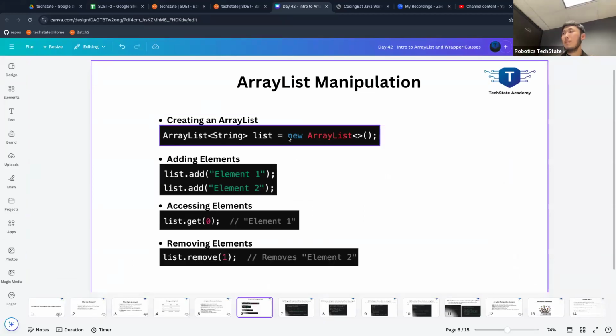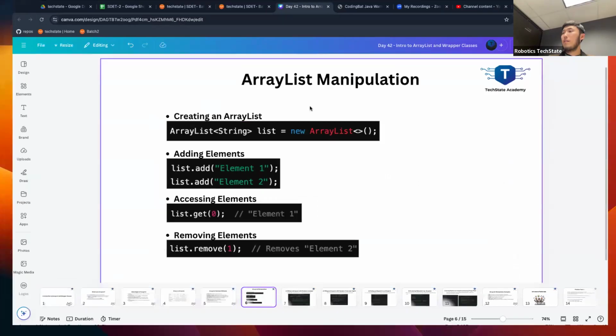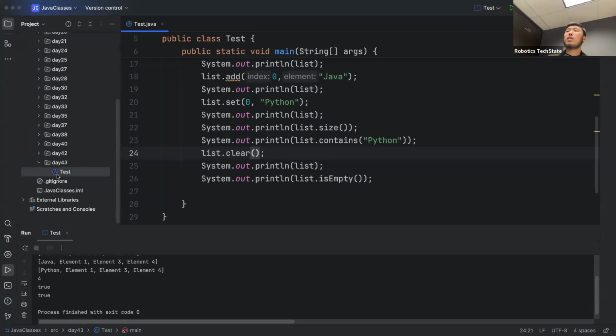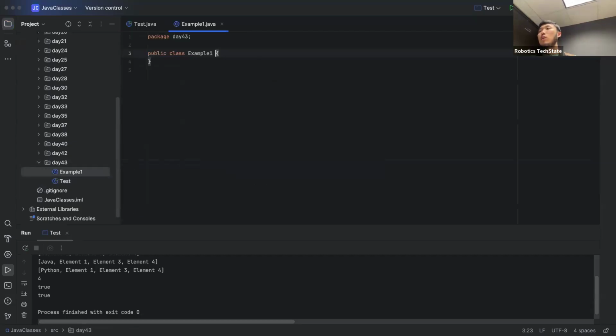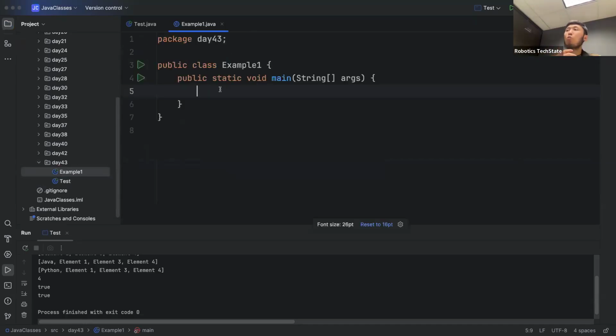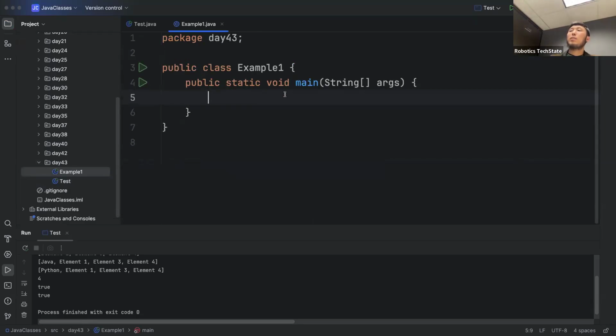All right. Next thing is this. Next thing is create here, guys, a class called example1, and the main method. Now we're going to learn how to manipulate and how to work with these array lists. Create here example1 and the main method.